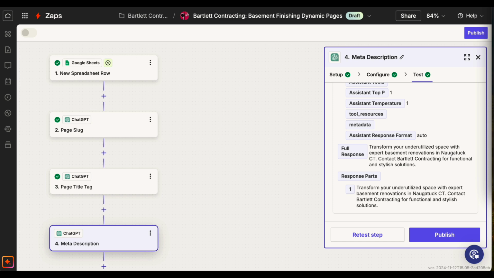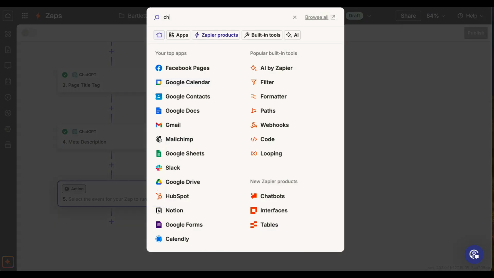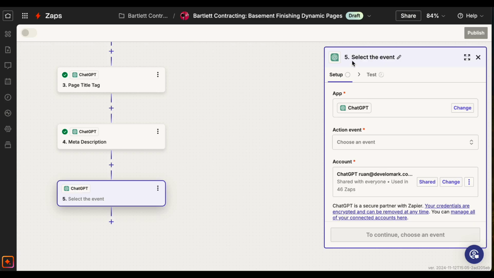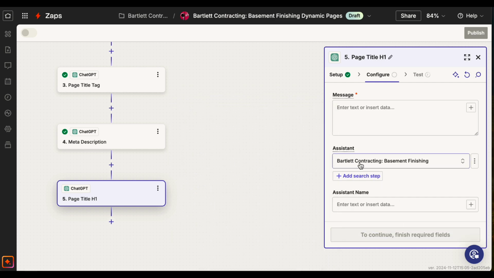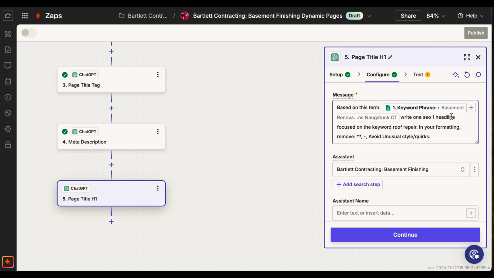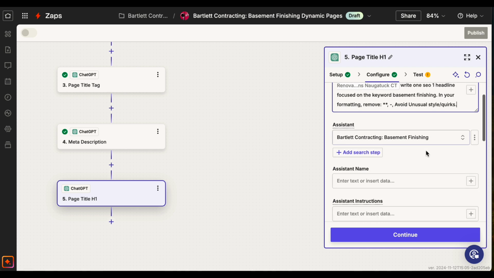So let's move to the actual on-page contents of this. The first thing I'm going to write is the page title that's actually on the page itself. So I'll call this page title, and that's an H1. Same process, using a conversation with the assistant, and my message is going to look something like this. Based on this term, write one SEO headline focused on the keyword, and I'm going to put basement finishing. And then I recommended it to avoid any unusual styling quirks. I don't want it to look like AI wrote it.